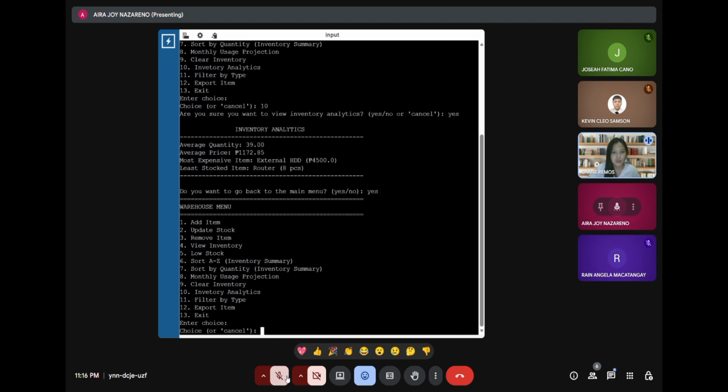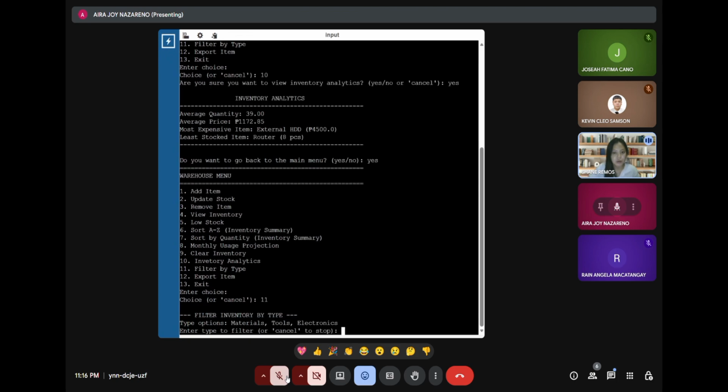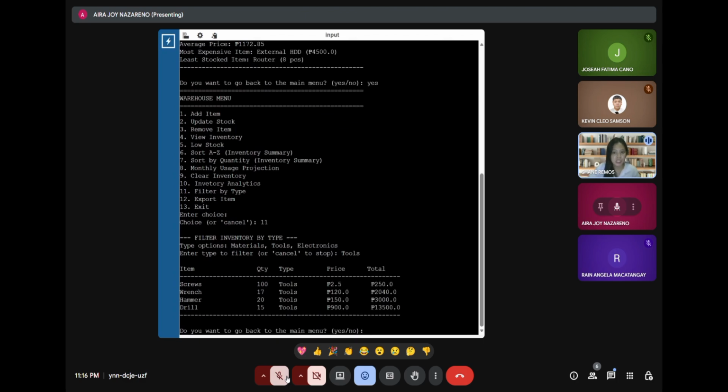Next is the filter by type. The purpose is it shows only items of a selected type, for example tools only. So how does it work? It converts the inventory into a pandas data frame for a cleaner display.